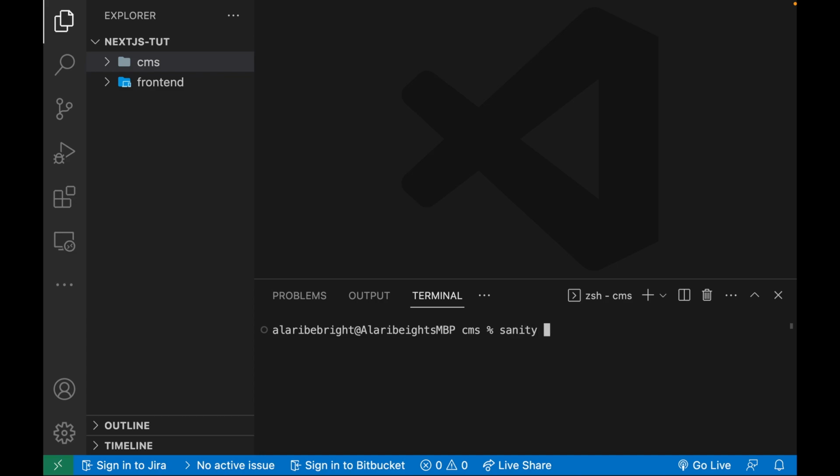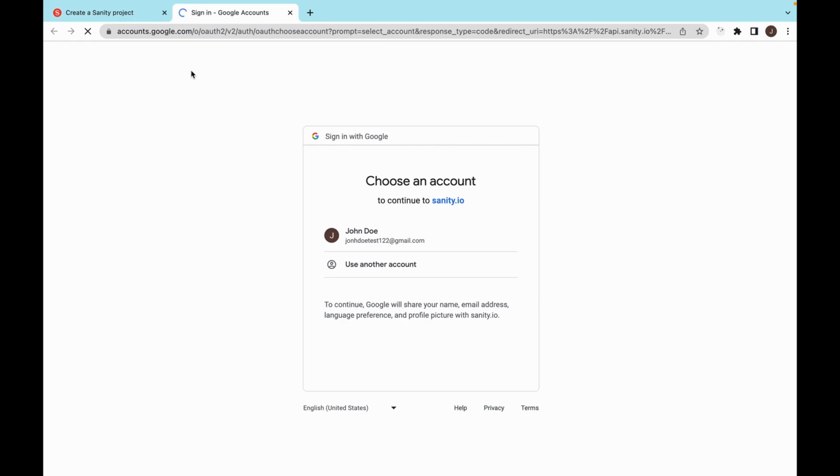Then I'm going to run the command sanity login and execute. It's going to fetch the different providers and ask how we want to authenticate. Let's give it some time to fetch the providers. I'm going to choose Google, and this is going to open up the browser for us to log into Sanity.io. I'm going to log into this test account that I created, so I'm going to choose this account.